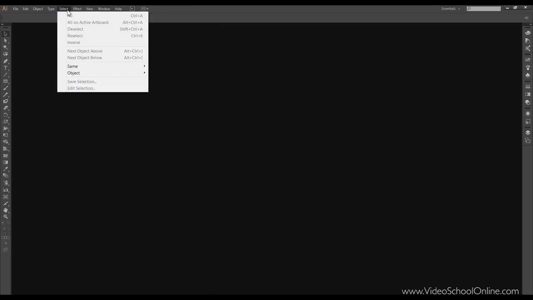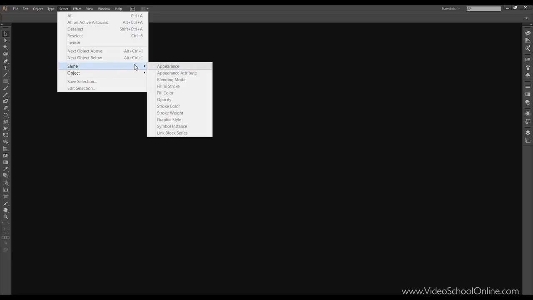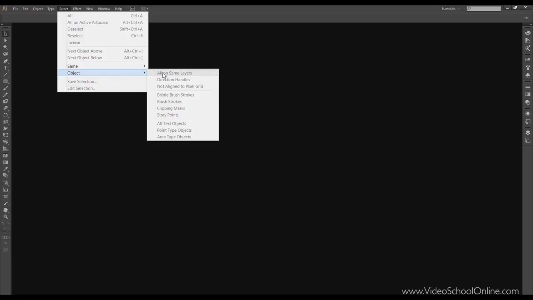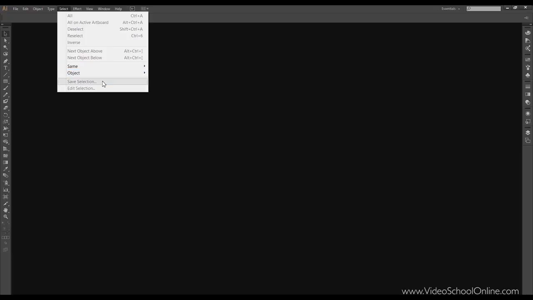The next one is called Select. You can find advanced selection options here, like select, reselect, inverse, next object above, next object below. Selecting objects based on similar appearances, or fill, stroke, opacities, and so on. Or maybe using object types for choosing how to select. Finally, you can save or edit your selection for later use.